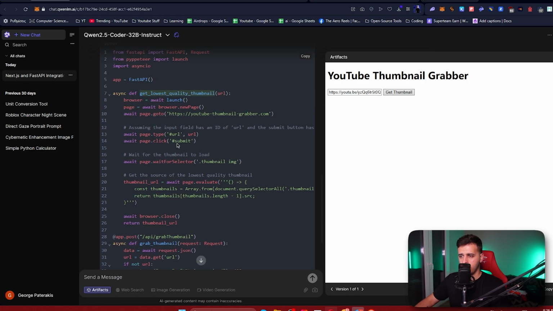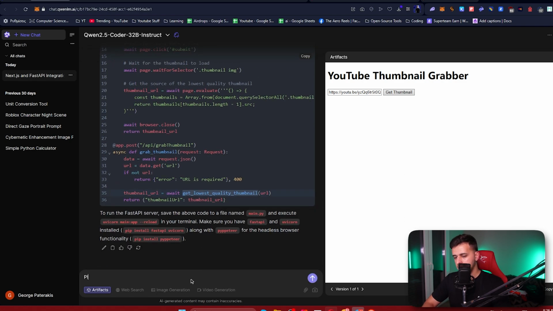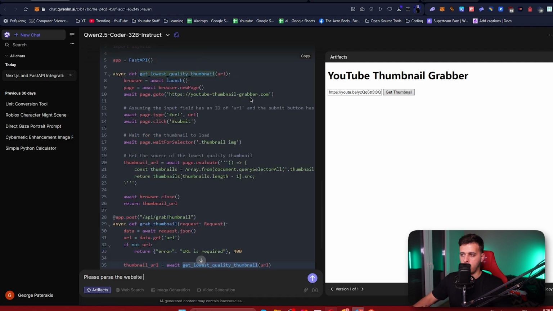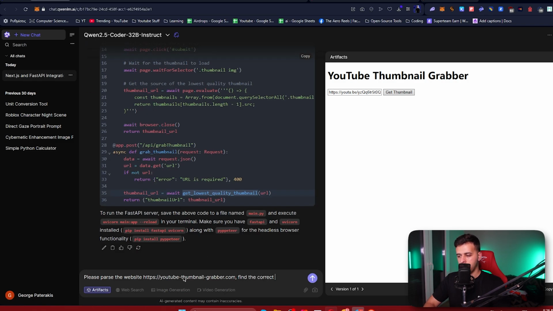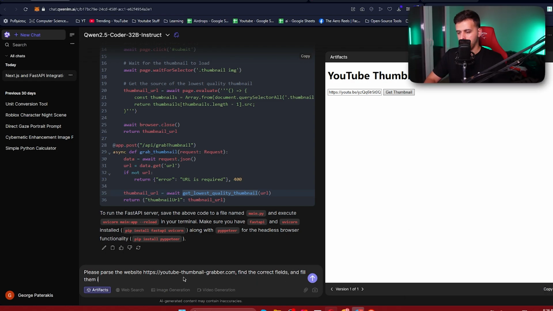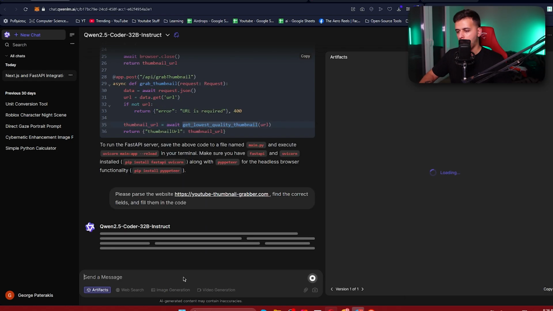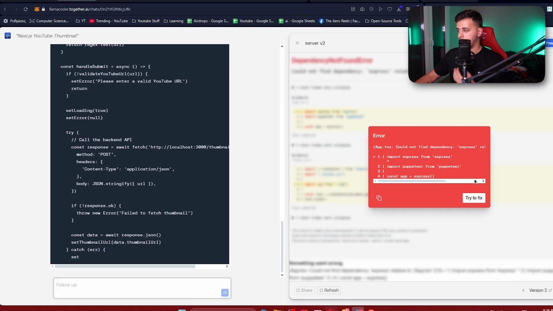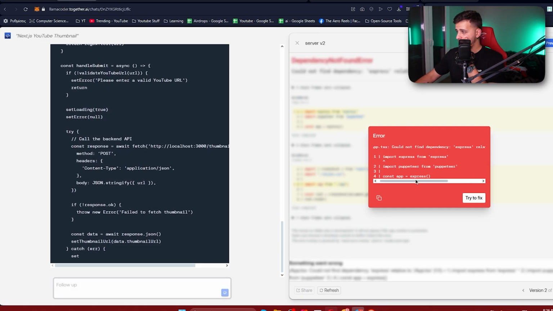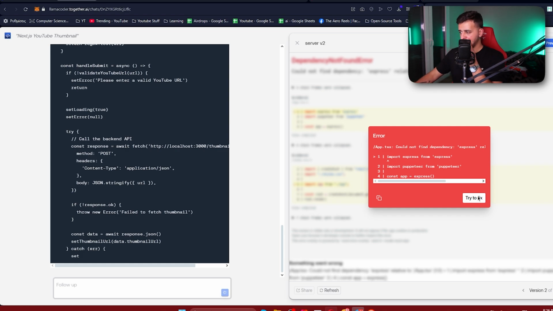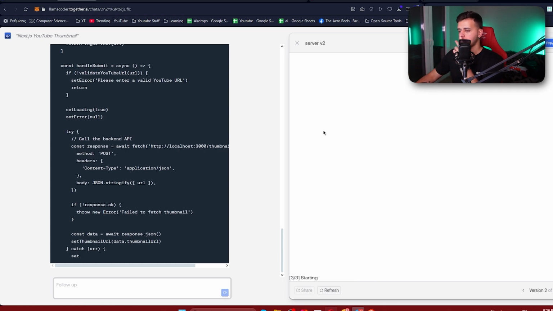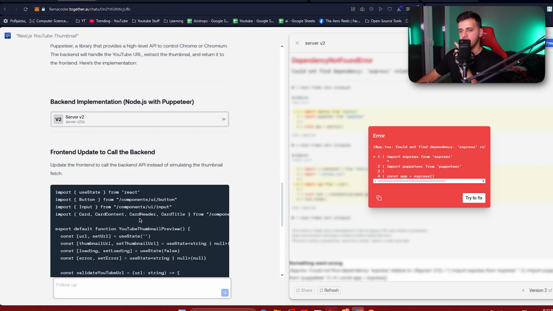So go to URL submit, assuming the input field. All right, please parse the website. All right, so we want it to parse this website, find the correct fields and fill them in the code. So this is probably a prompt that we will need also for the other tool. So import express, could not find dependency, try to fix. So again, these tools are not made to run a backend browser. At least this one is not made to run these things.